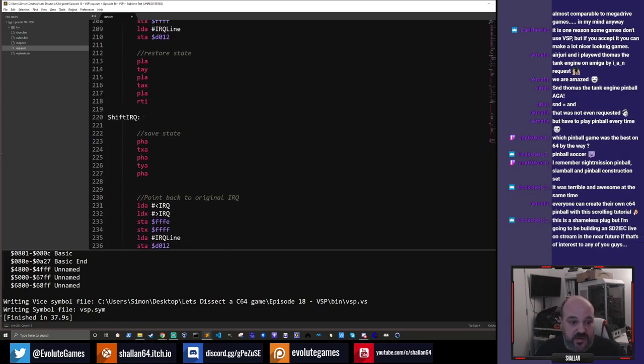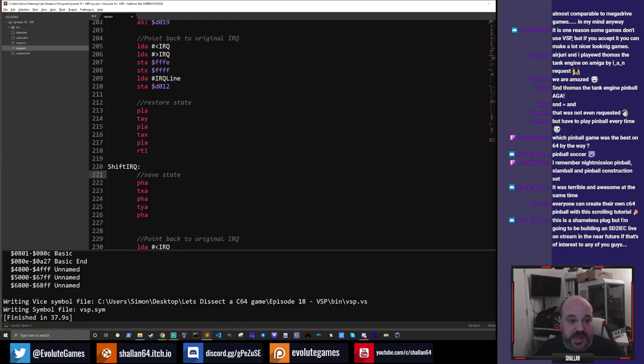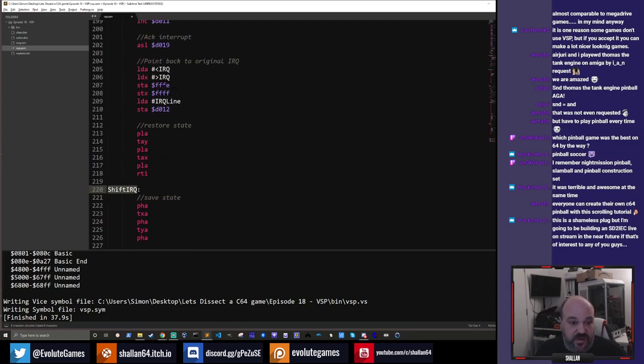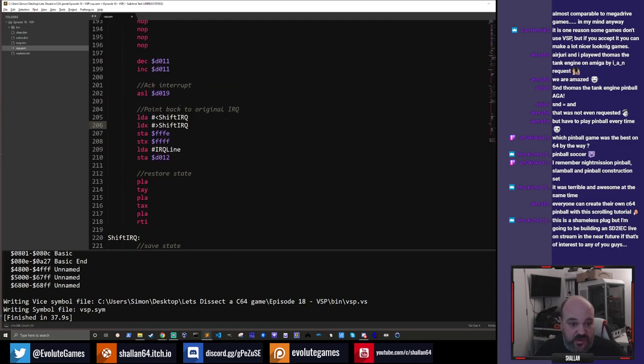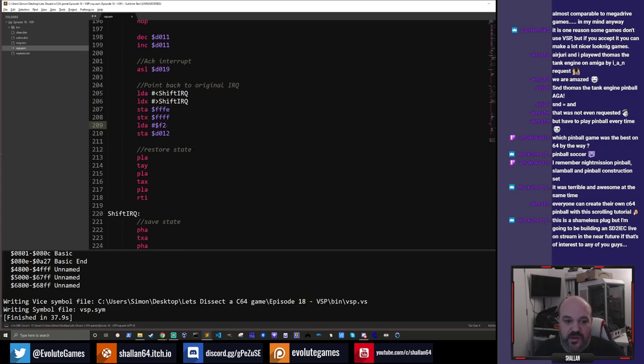Some blank space in there, we go. But now, after the VSP has been done, we want to fire this raster here, and we're going to do this down at the bottom. So we'll do this at line F2. That's roundabout where I like to do it. I'll explain why I do it at F2 in a minute.